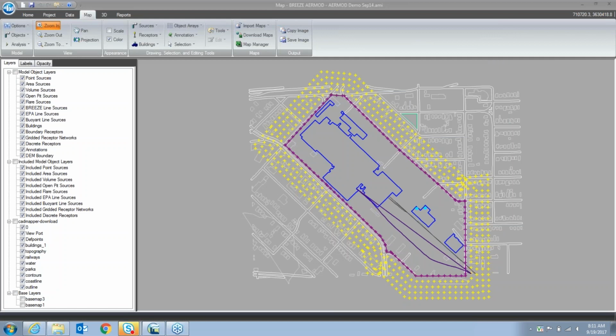So here I'm going to show you some of the new features and enhancements in the latest BREEZE AERMOD version 8. So Brian just covered all those new features, but I'd like to show you how to use them in a real modeling case. And here, let's take a look at this model input file. I created it in advance.